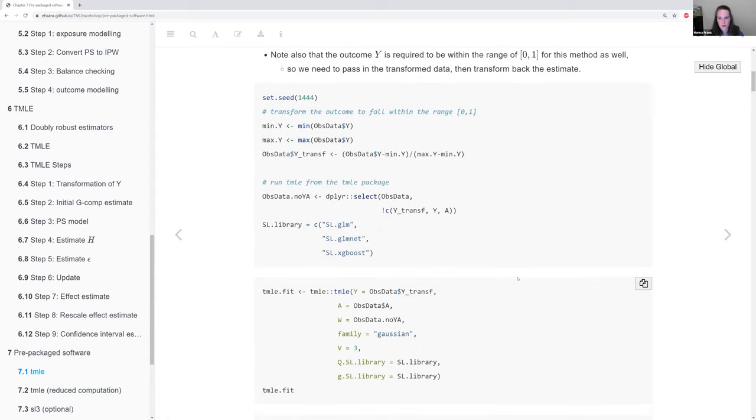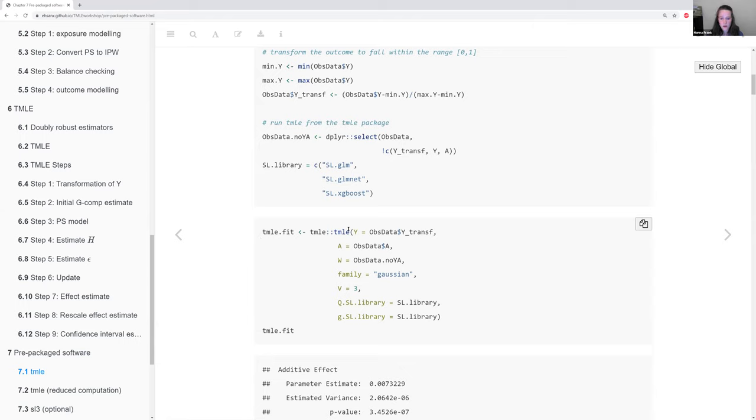So I just have a demonstration of using this package. First step, just as before, transforming our outcome data to fall within the range of 0 to 1. Same thing as we did in the previous chapter. And then you specify your SuperLearner library. So for sake of comparison, I have specified the same library that we used in chapter 6. And then you call this TMLE function. Make sure to pass in your transformed data and your SuperLearner libraries if you've changed something there.